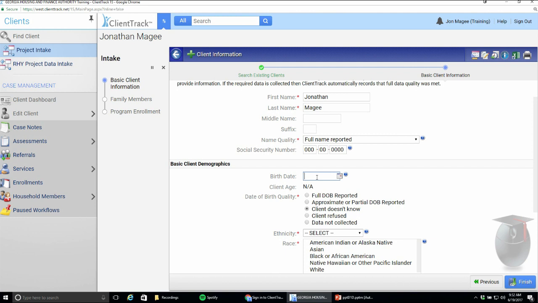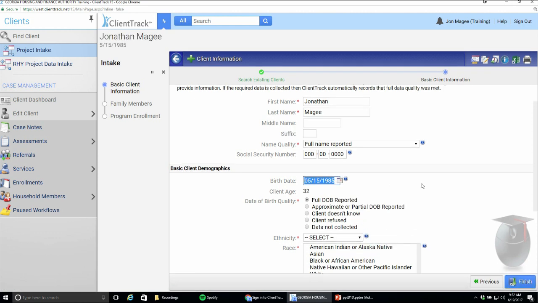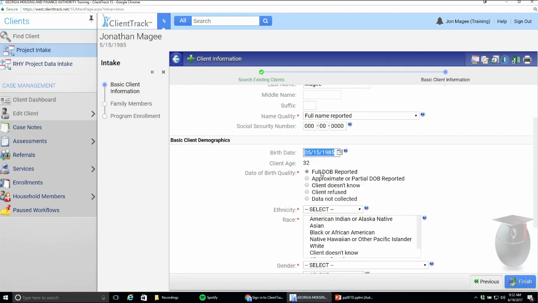And as far as putting dates in, you can either just type them in like this. It'll auto calculate their age. You can use dashes when you type it in, either way. You can also pull up the little calendar icon, which lets you select different months, different years. If you hold down the mouse, it'll pull up the months here, and then you can go ahead and click on the right one. And then you can see here it automatically defaulted to full date of birth reported.